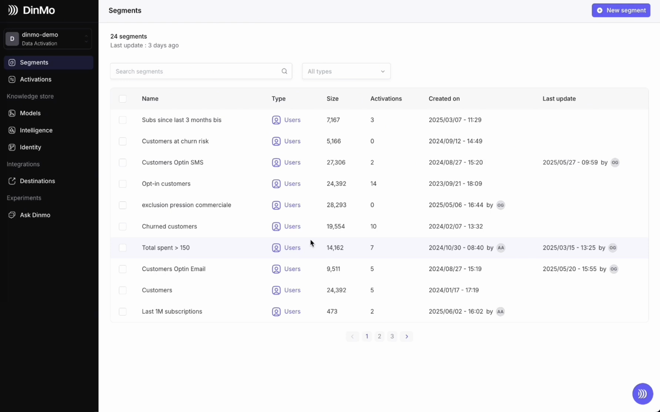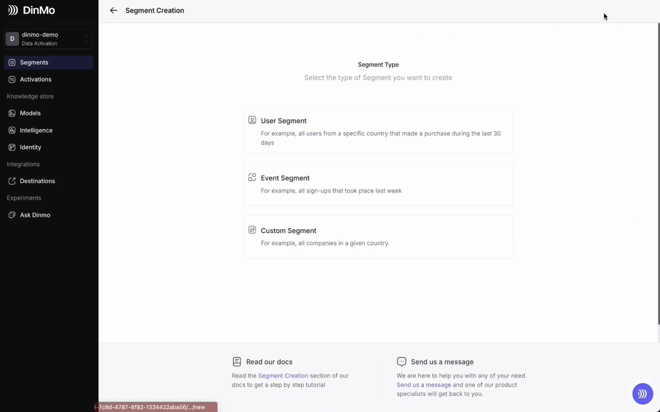The first thing you can do with DinMo Activate, as I mentioned, is segment your data. There's a dedicated segment section for this. To create a new segment, simply click New Segment. DinMo supports different types of segments. The most commonly used type is user segments, which allow you to create a list of people who meet specific conditions. So, this is really what we'll do most of the time.